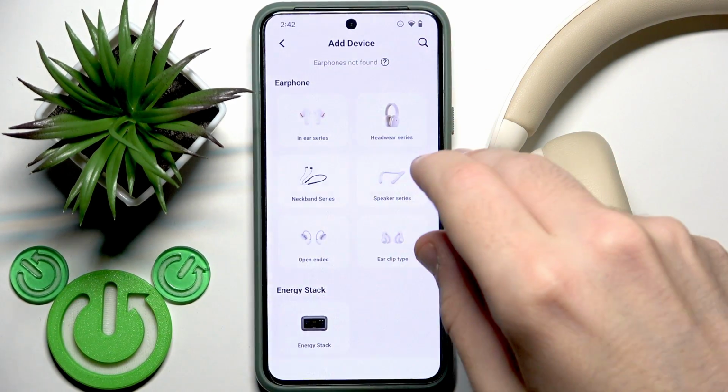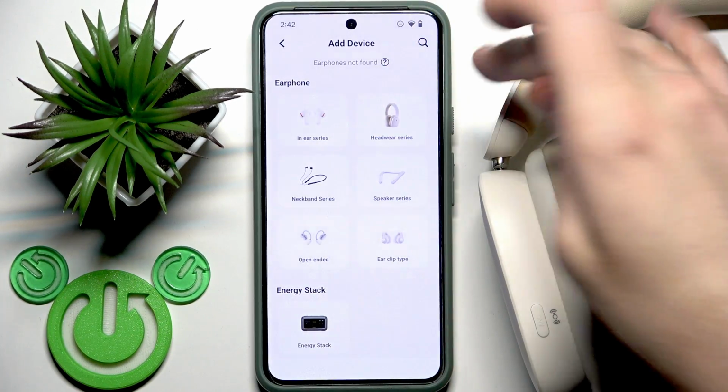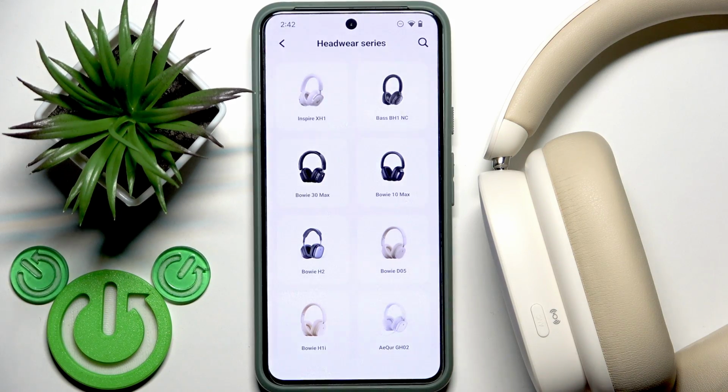And right here we need to select Headwear series because we have headphones. So our model is Bowie H1, and if we find this model in the device list, it means that the application is available for these headphones.